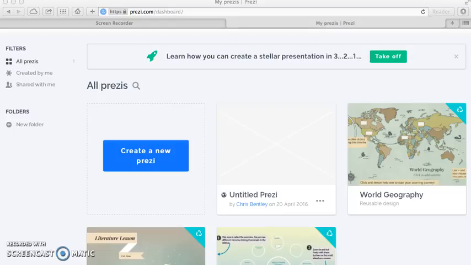Okay, so we've set up our account, or we've signed in, and now we're going to create a Prezi. I'm going to keep it simple. All we're going to do is learn how to type onto the Prezi, and also how to insert a document and then draw frames around that document to zoom around it. And hopefully there you'll see the benefits of what Prezi can do for you.